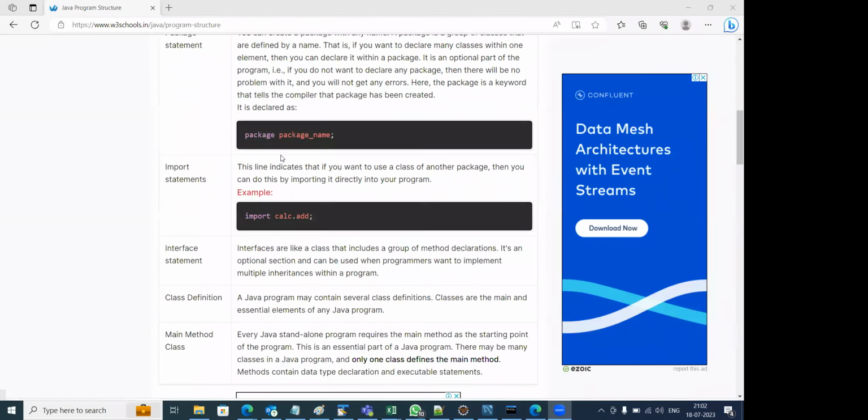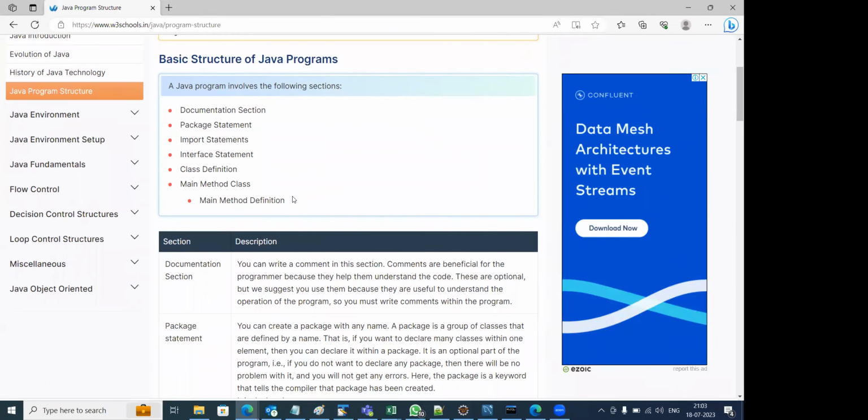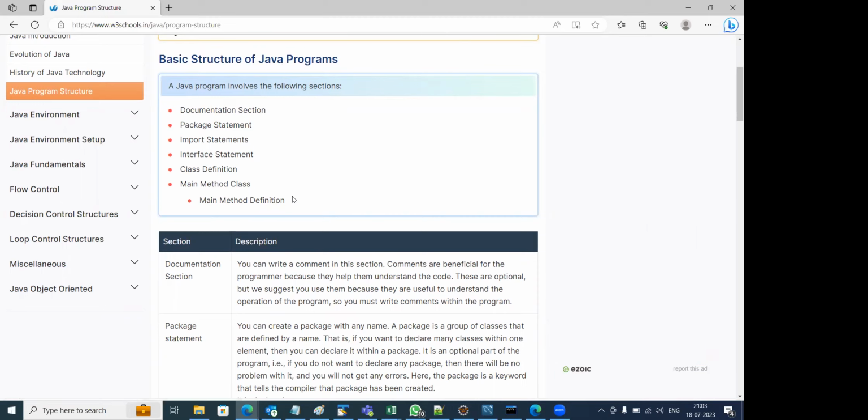Let me just recap the things that we covered in our previous sessions. When coming to the basic structure of Java programs, we talked about the simple, bare minimum things that we need to have in our Java program. There's something called the documentation section, and then the package statement, import statements, interface statements, and the main thing, which is the class definition. Without classes, we cannot write Java programs. Every program needs to contain at least one Java class.